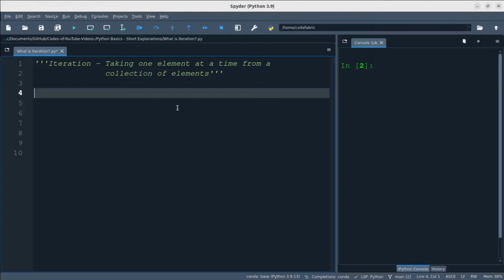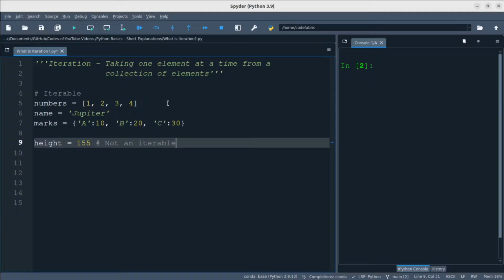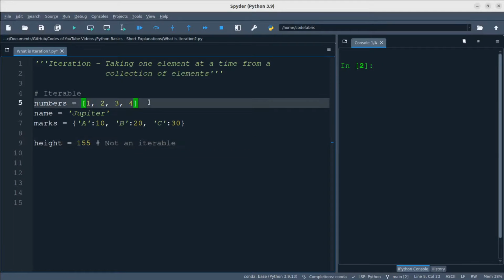Before going to iteration, we have to understand two related concepts called iterable and iterator. An iterable is an object consists of elements that can be taken one at a time. In programming words, an object that can be iterated over. So I have a list here called numbers, and in this list we can access one element at a time. So this is an iterable.